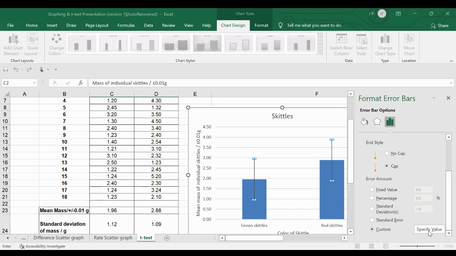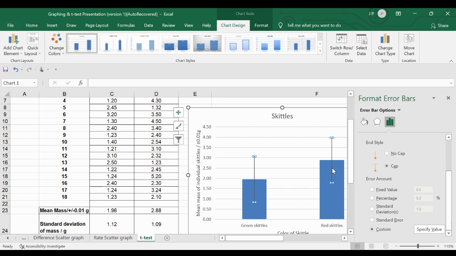I specify the value. I click on the error for the positive, and I highlight both of my calculated standard deviations. I press enter. I repeat this process for the negative standard deviation error bar. And I click OK. I should look at these error bars to make sure they make sense.